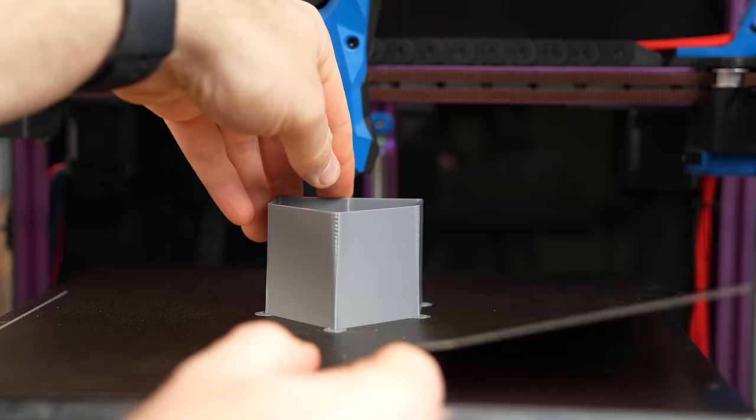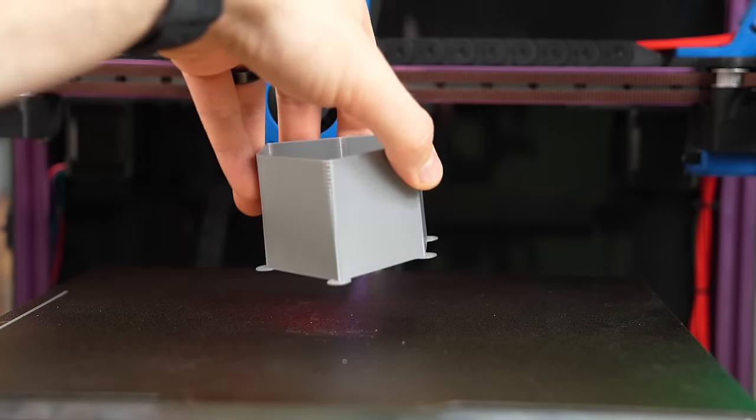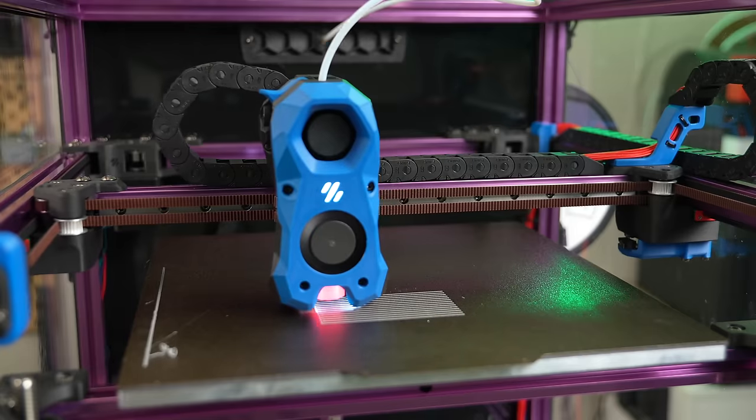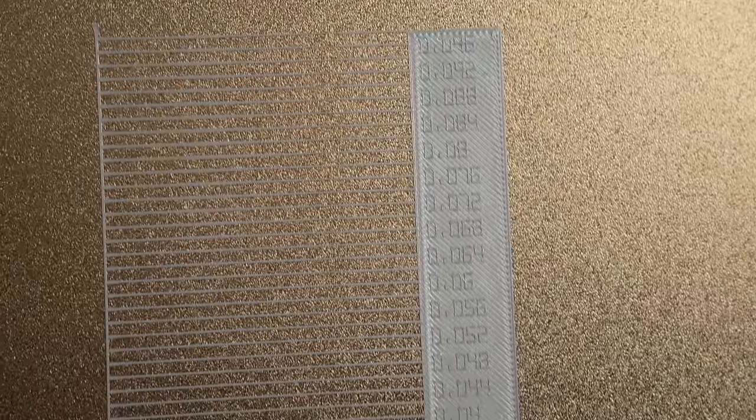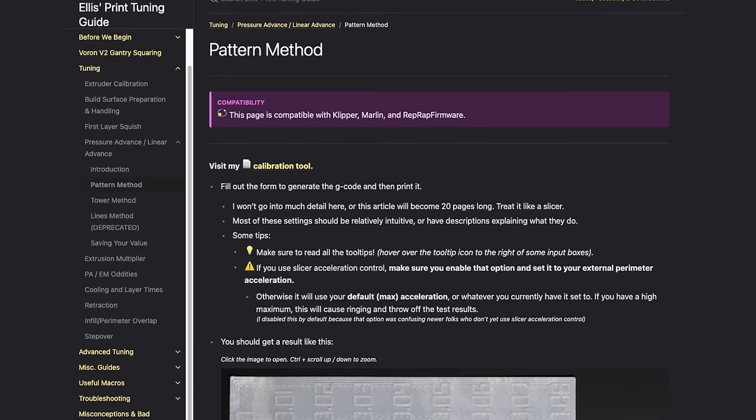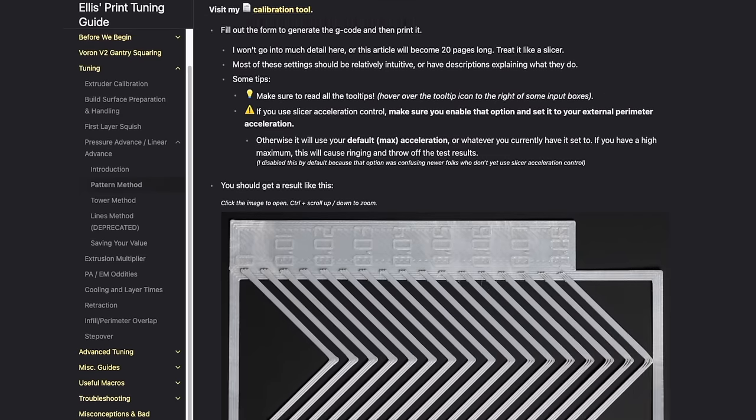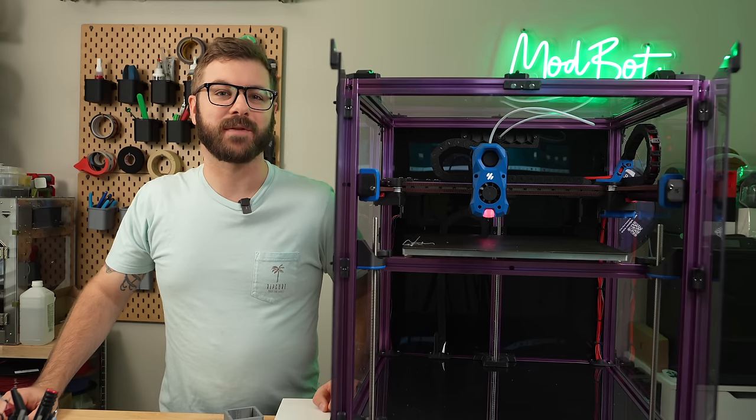Tower is closest to the default tower we ran earlier and takes the longest. Line prints out a grid of lines run at different PA values with their settings printed next to them. Pattern is adapted from Ellis tuning guide and works similarly to line. The pattern method has typically been my favorite to use.